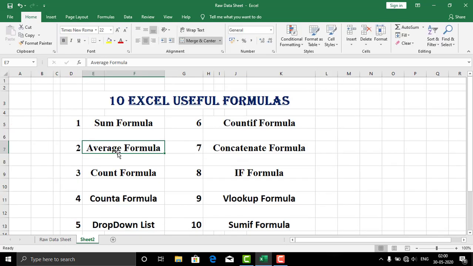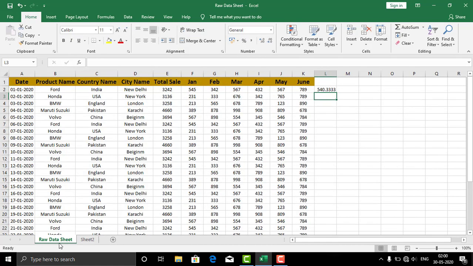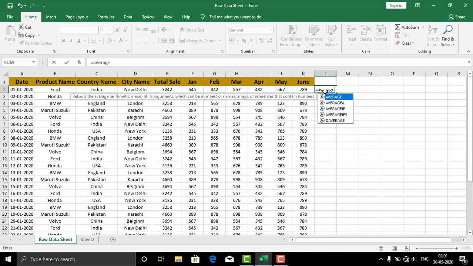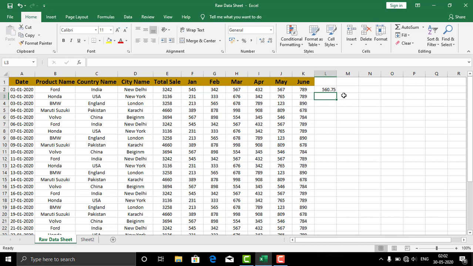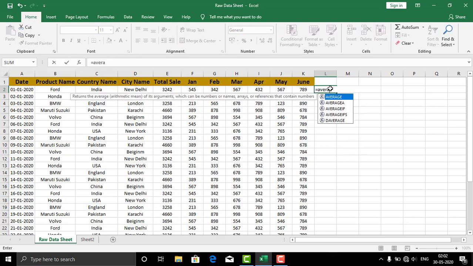And the second one is AVERAGE. Now we understand that you need to find out the average of sales for January, February, March, April, May and June. There is a very simple formula for that. Firstly select the cell, equals AVERAGE, then open the bracket, and it says select your numbers separated by commas. So you can leave these two behind, close the bracket, and the average is 560.75. That's one way.